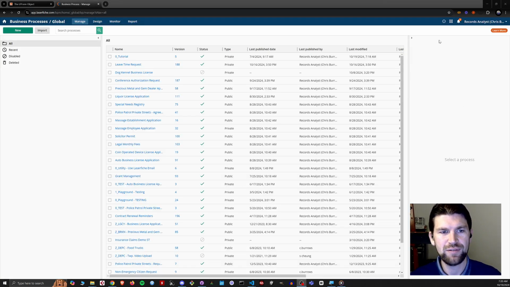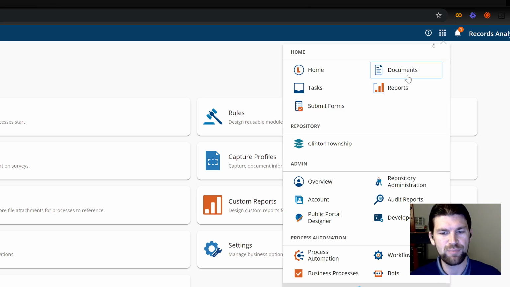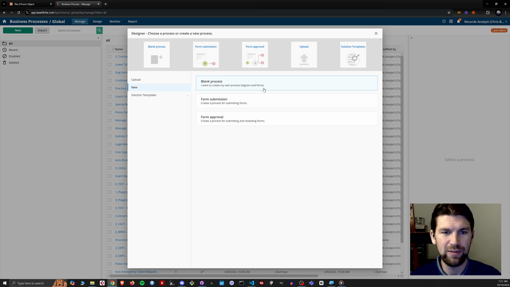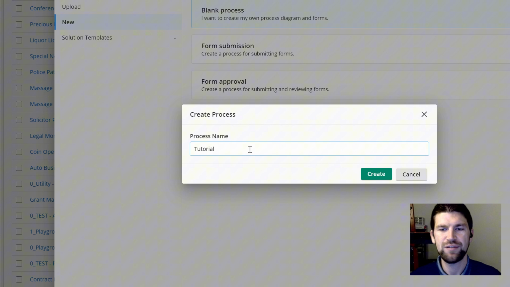Inside our business processes, if you're not sure where to find it, we have a ticker in the top right and then the business processes link. Once we're there, click on the green New button at the top left and then click on Blank Process. We will then name our process and click Create.